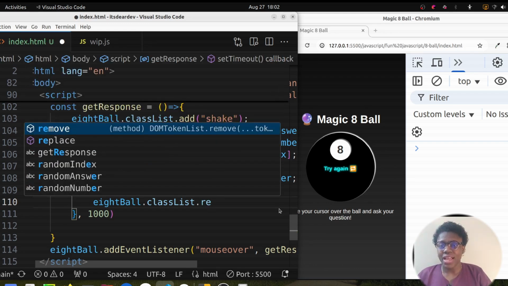We have an element, the 8ball, and it has a series of classes or no class at all. We now want to add the shake class to the existing classes, if any. That's why we're using class list. So the class list gathers all the classes, whether they exist or not, and adds shake to them. So if there was no class in the first place, when it adds shake, the only class the element will have will be shake. But if it had other classes before, it will add shake to the existing classes.